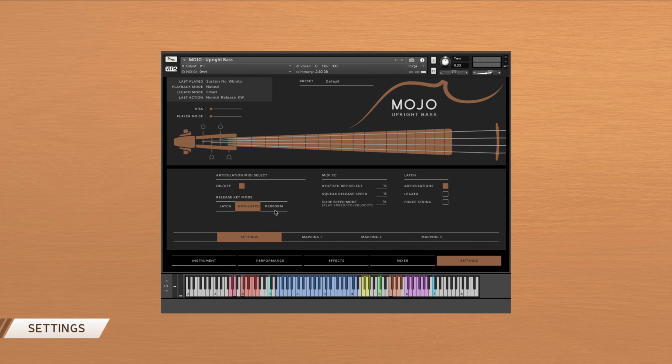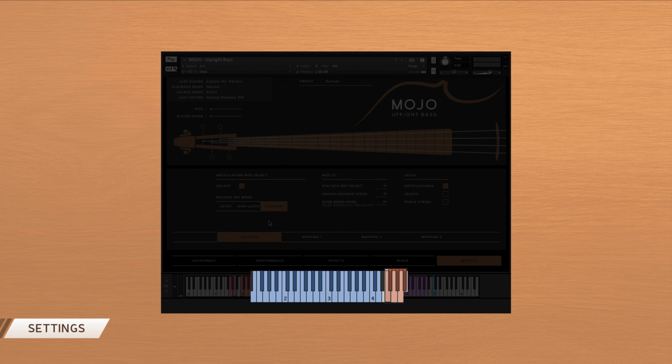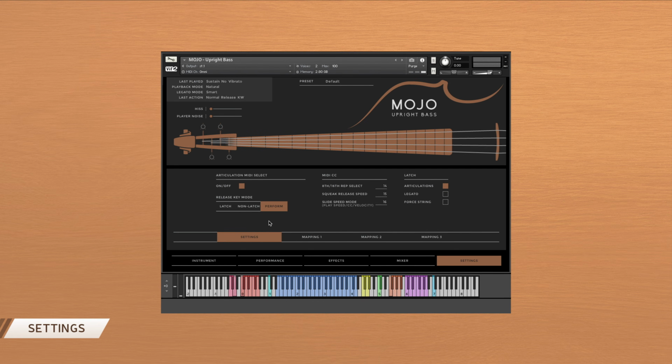The last release mode option is called Perform. This changes all the alternative release options into performable triggers. If I play a note, then press the Rockabilly Slap release option, the Rockabilly Slap is played immediately as I press that key. The only exception in this mode is the normal release option, which is always active unless you perform an alternative release.